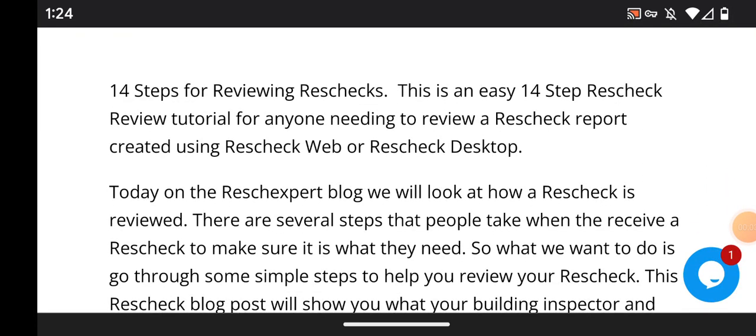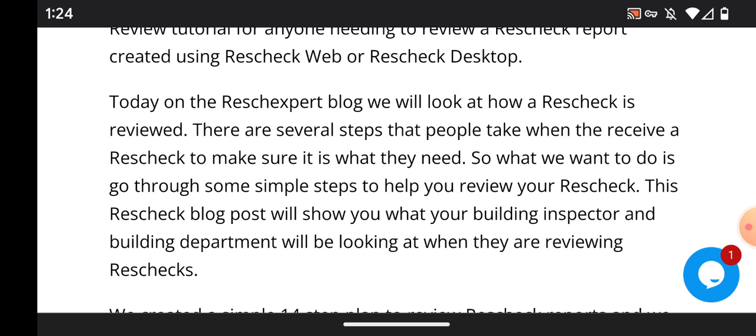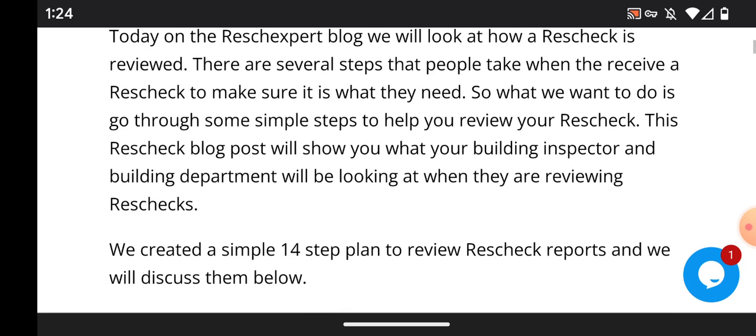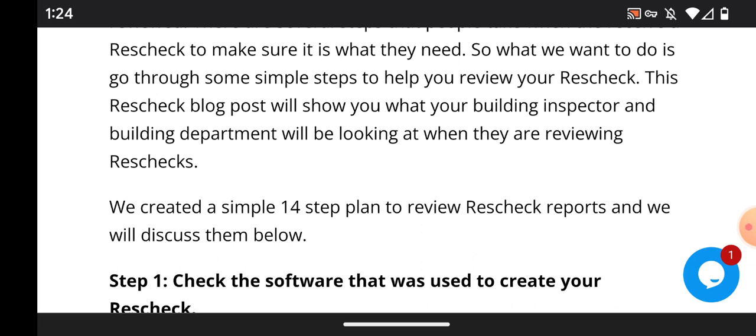We want to give you 14 steps for reviewing Reschecks. This is an easy 14-step Rescheck review tutorial for anyone needing to review a Rescheck report created using Rescheck Web or Rescheck Desktop. Today on the Rescheck blog, we'll look at how a Rescheck is reviewed, several steps that people take when they receive a Rescheck to make sure it's what they need.